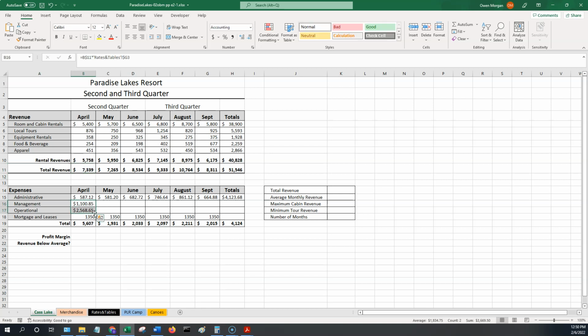We'll now take B16 and 17 and pull across so that we can fill this information into each of the other cells. And you'll notice that the relative addressing will stick with this as well as the mixed addressing.